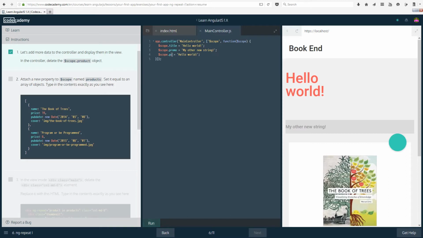And products, and it has different elements, so we want curly braces. And actually it has different braces or brackets, whatever you want to call them. Okay, let's see what it does with those. It's more like a list than a dictionary. So attach a new property to scope named product, set it equal to an array of objects. So yeah, now it's an array. Type in the contents exactly as you see here.